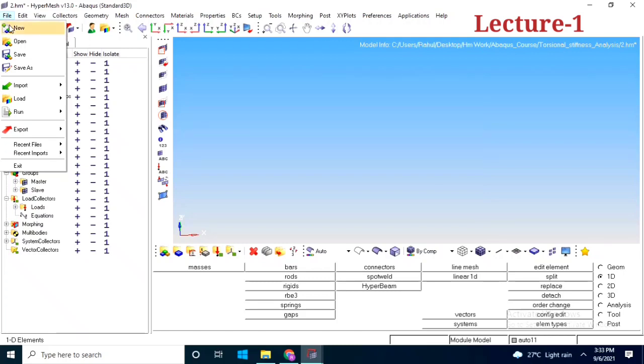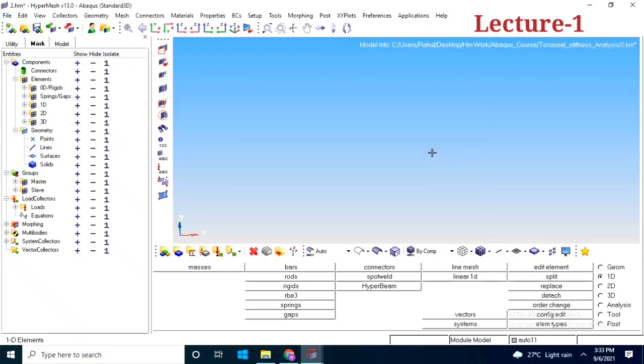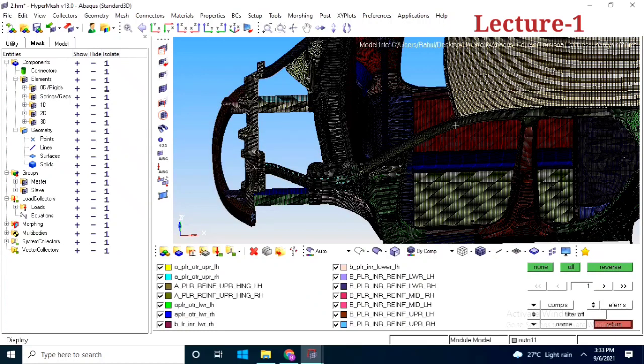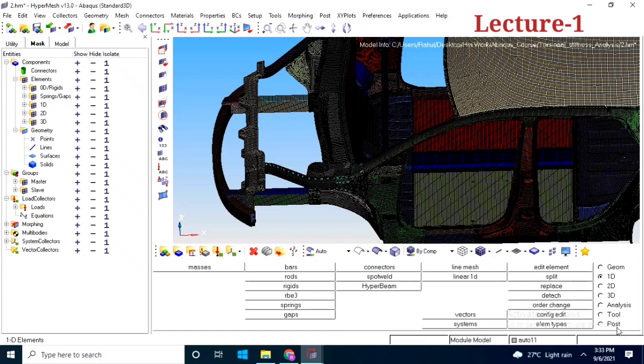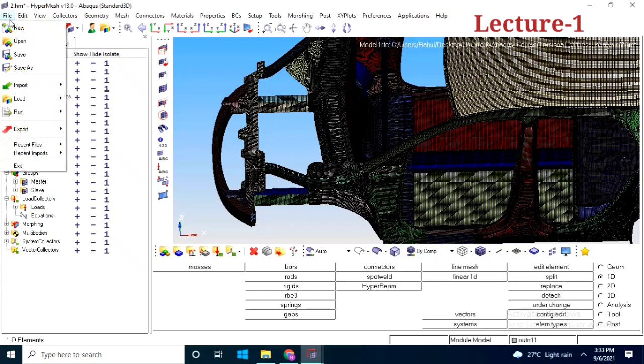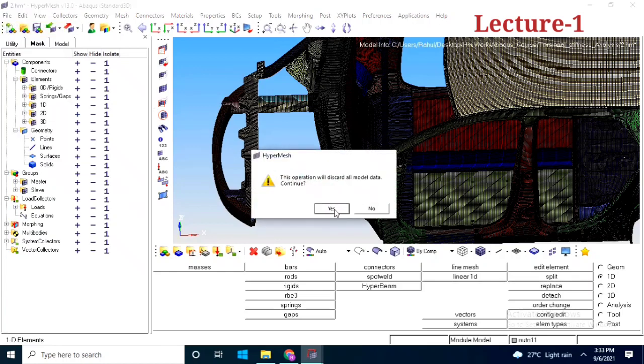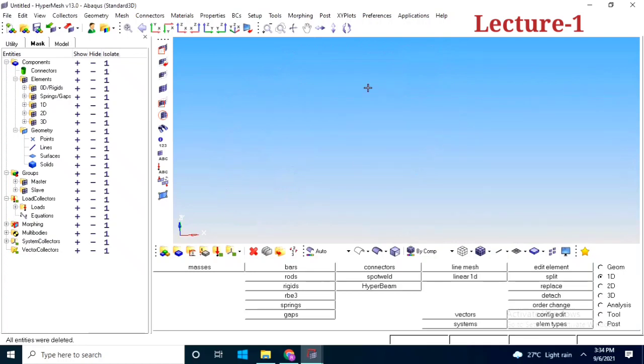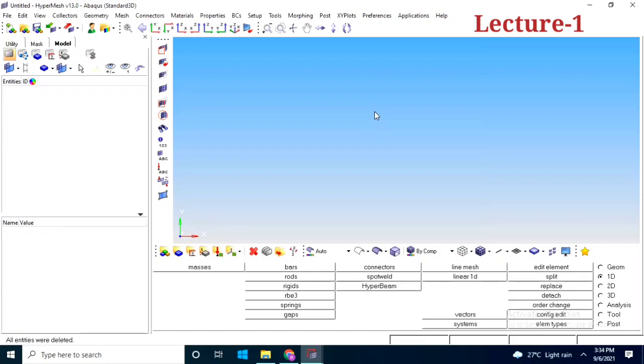First one is New. Suppose we already have a file open, and we want to start another file, then we can go here and click New. It will erase everything and we'll go for the new one. Here the whole model browser is cleared, as I said, New.